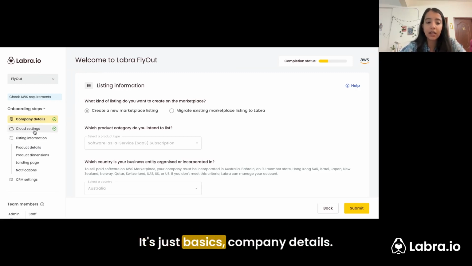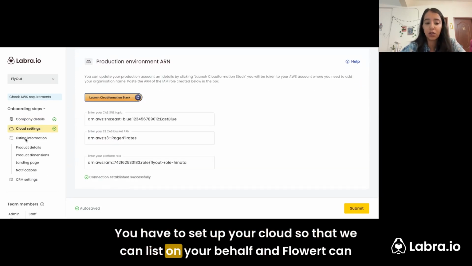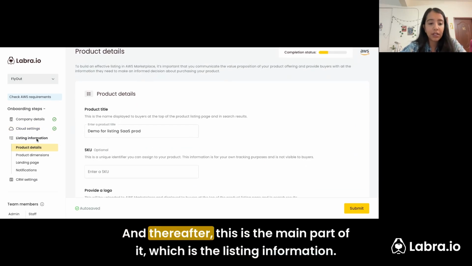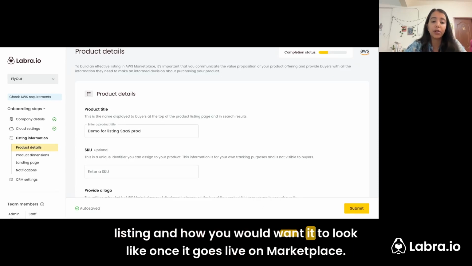It's just basics, company details. You have to set up your cloud so that we can list on your behalf, and FlyOut can manage your listing. And thereafter, this is the main part of it, which is the listing information. We have four different sections here, asking you for various details about your listing and how you would want it to look like once it goes live on Marketplace.